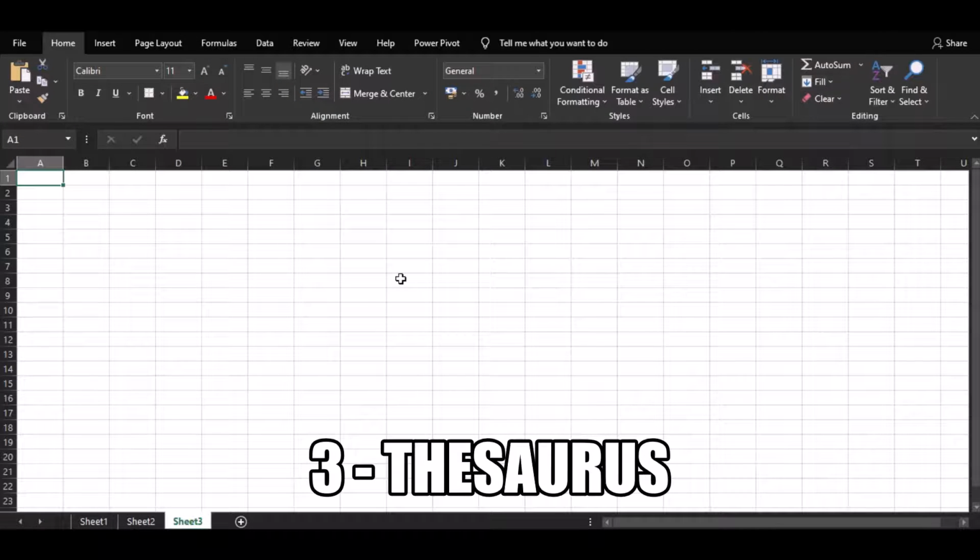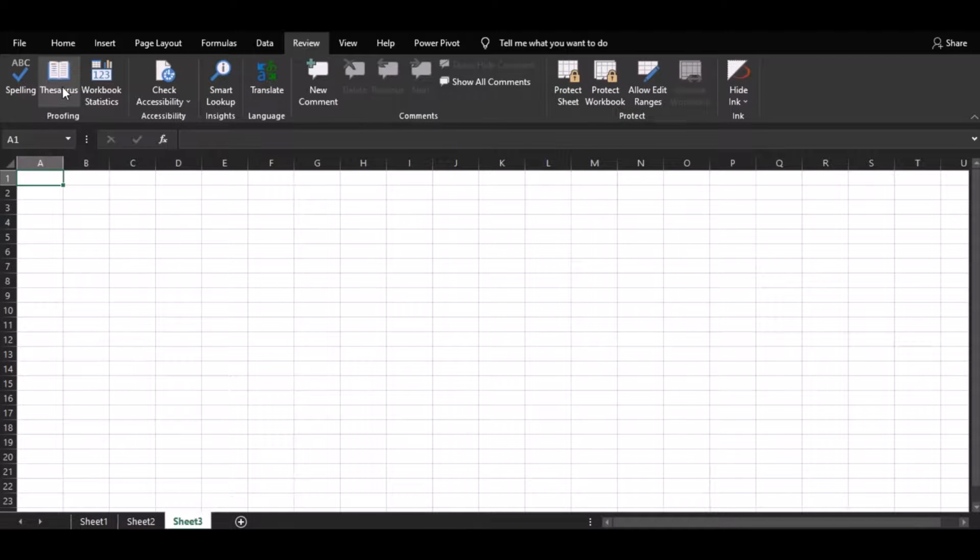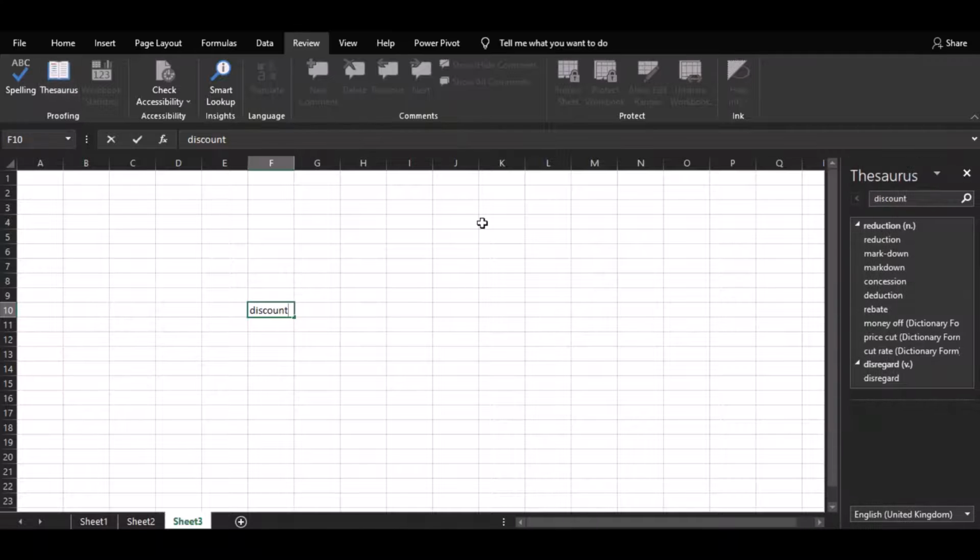The next feature is Thesaurus. We find this in the review tab again and proofing group. This option allows us to find synonyms for the words that we use in our workbook and also improve our English, thus making our context more clear and mannerful. For example, if I type the word discount in the cell and click Thesaurus, it opens a side pane and gives words related to that or the synonyms of that, like reduction, markdown, concession, deduction, and etc.